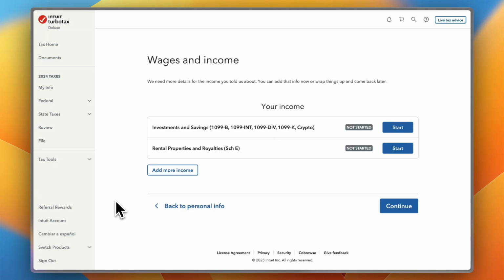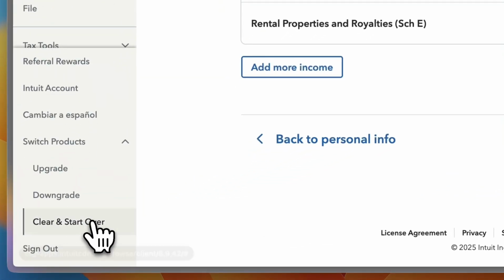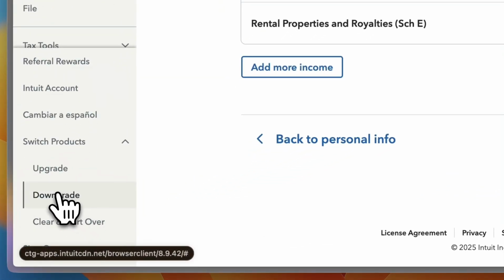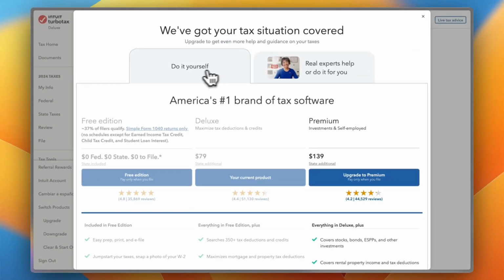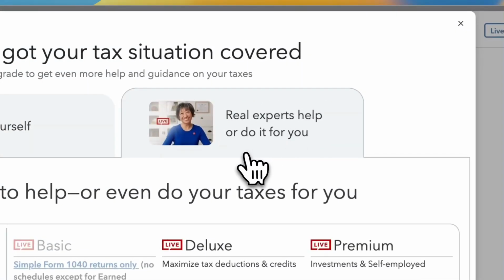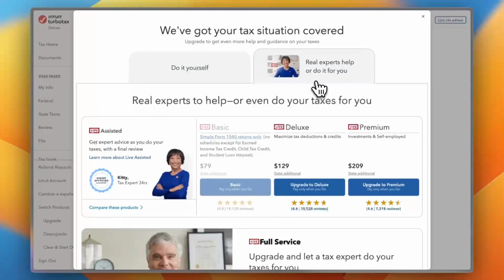And once you are in, go ahead to switch products here from the menu on the left. Now here you can click on upgrade, and here you'll see two categories of plans: the do-it-yourself and the live, which has real experts helping you throughout the process.